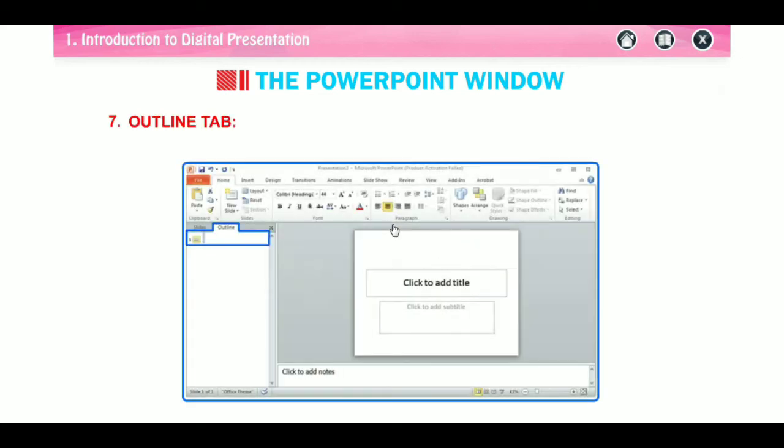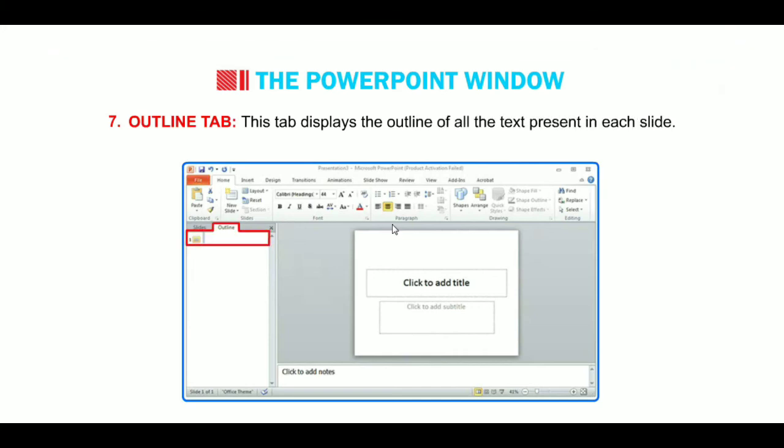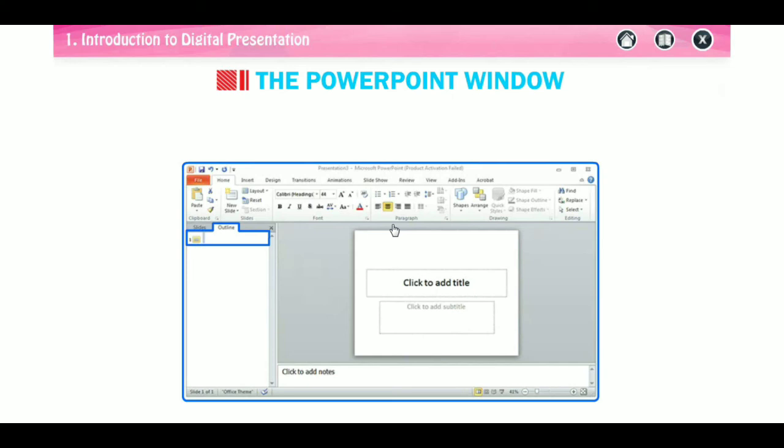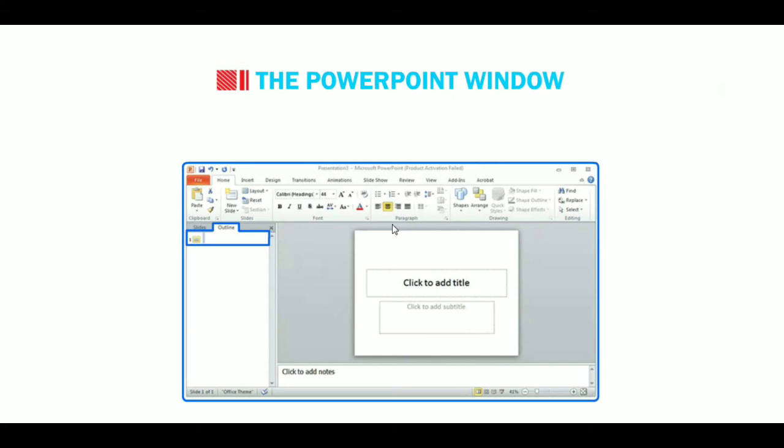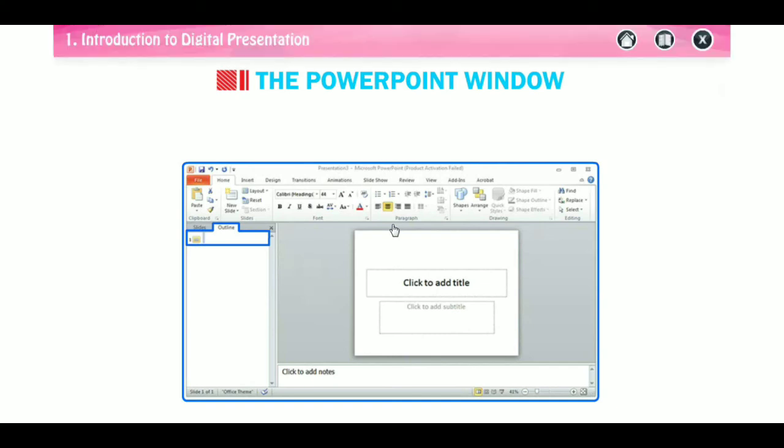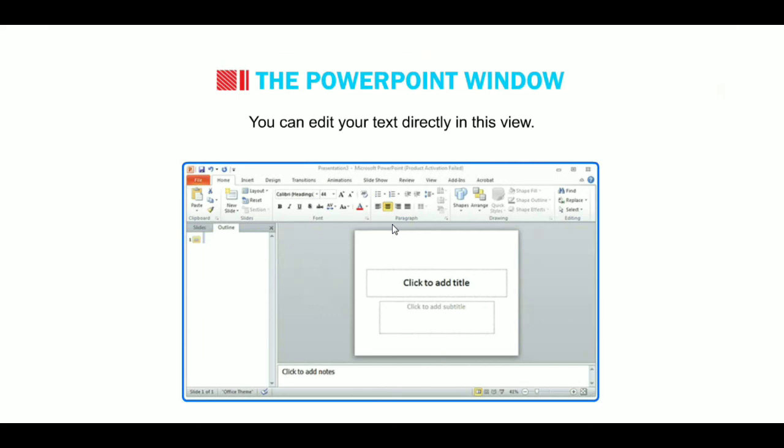The next component of the PowerPoint window is the Outline tab. Here in the blue colored boundary, you can see the Outline tab. This tab displays the outline of all the text present in each slide. The use of outline view is just to display all the text available in our presentation. You can also edit your text directly in this view. If we just have to edit the text of the slides, we can do it using outline view.